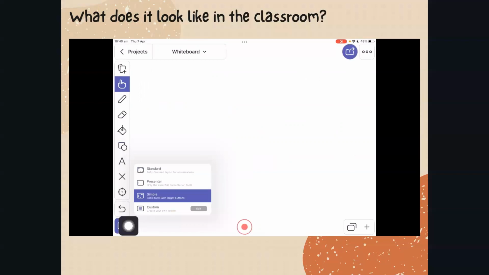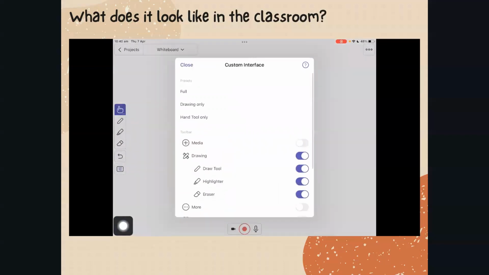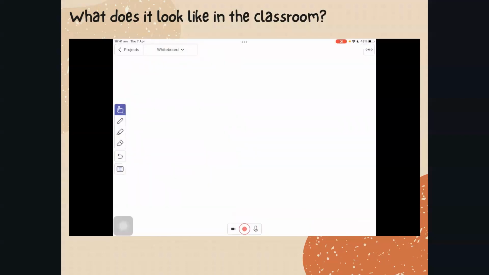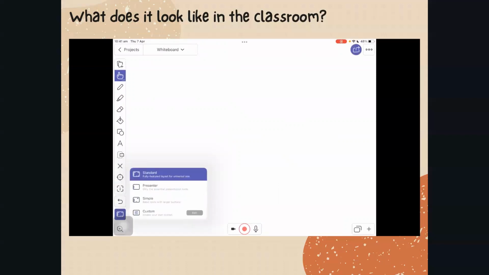Simple just gives you a little bit more and it's a little bit bigger. So you can see the icons here are a little bit bigger. Or you can do custom, so you can actually choose what you want to have in your screen as well, which is really helpful. So I really like that one. Let's just go back to standard so I know I've got what I want. Excellent.